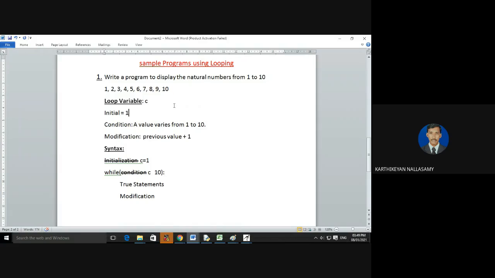That means your higher end, that is called the lower limit and upper limit. The lower limit is normally pointed by the initial value, and the upper limit will be pointed by a condition. So here the upper limit is 10, so we are going to find the relation between C and 10. Here the value of your lower limit is always less than, and the 10 also must be included because the condition is I want to display from 1 to 10.